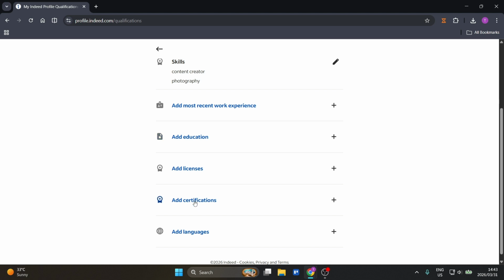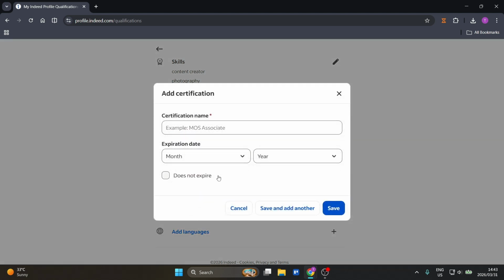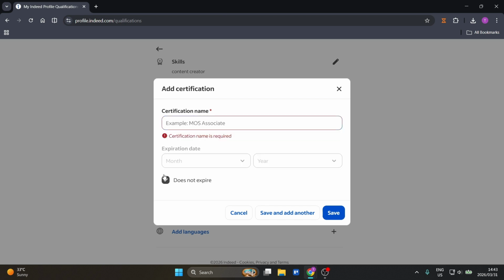Now you can also add a certificate over here. So go ahead, click on add certificate, and add in the certificate name, whatever is on the header of your certificate. Also add in that expiration date, the month and year. And if it doesn't expire, just check this box over here and click on save. If you'd like to save this and add another one immediately without jumping out of this window and jumping back in, go ahead and click on save and add another.